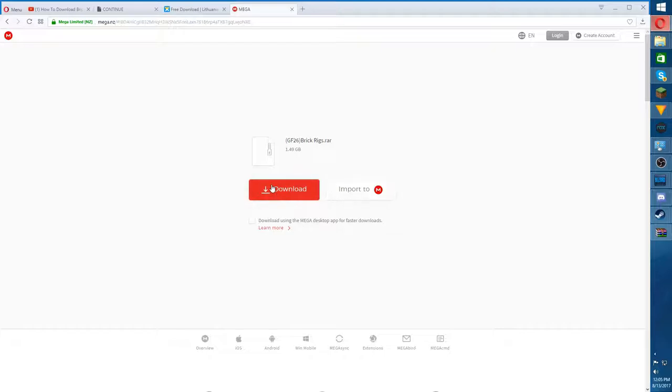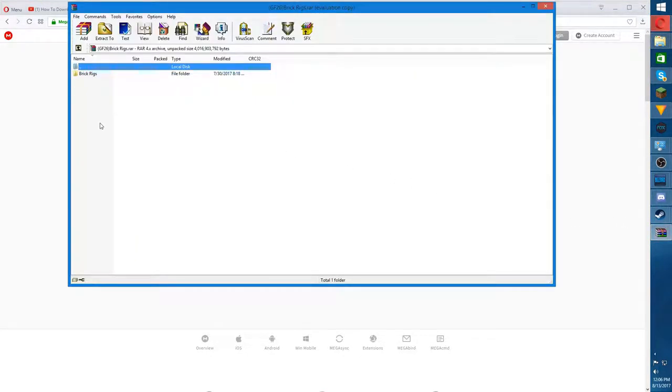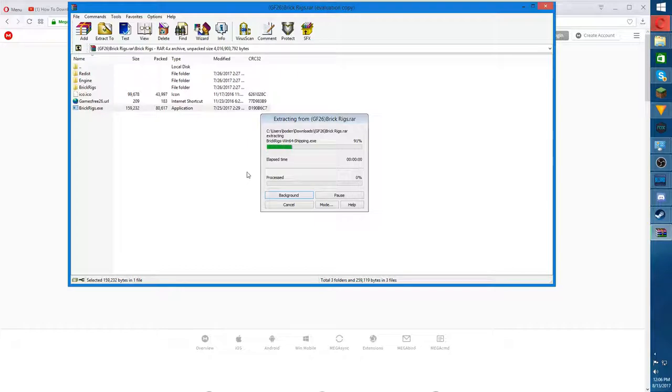Okay, so then you just click download. And it downloads this thing. It downloads the Brick Rigs RAR, which I opened up in WinRAR. And you open up Brick Rigs. Then you click Brick Rigs, and then you click BrickRigs.exe. And then it does all its thing.